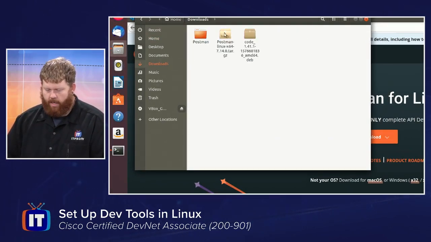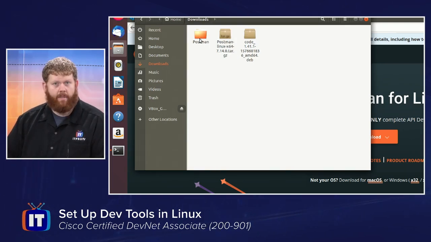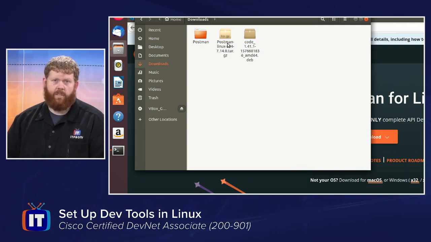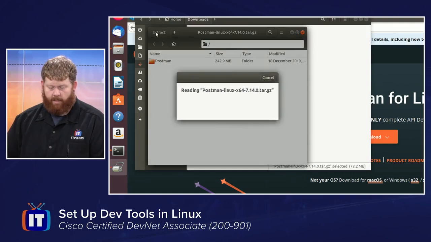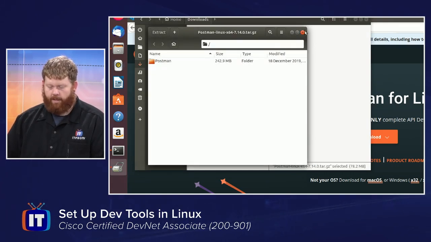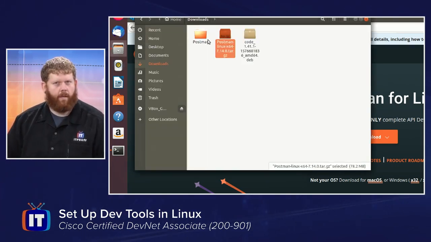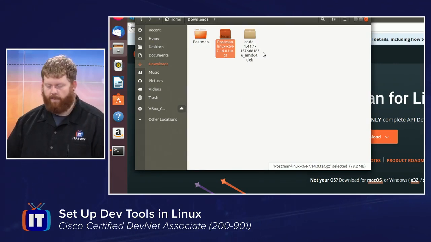go to downloads. And right here, you'll notice I have some files and folders. You will probably not have this folder. If you double click this like so and click extract and extract it to the same folder, you will get that to your downloads folder. You will get that Postman folder. I've already done that because it can take a little bit of time.